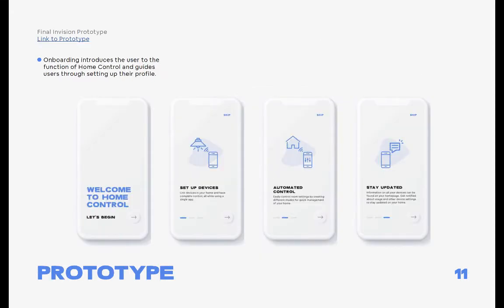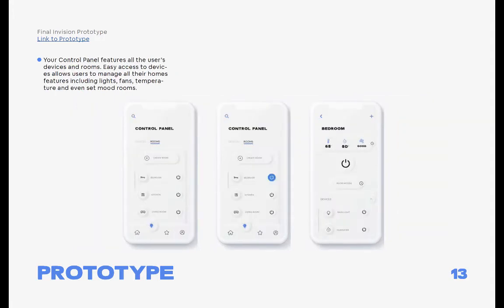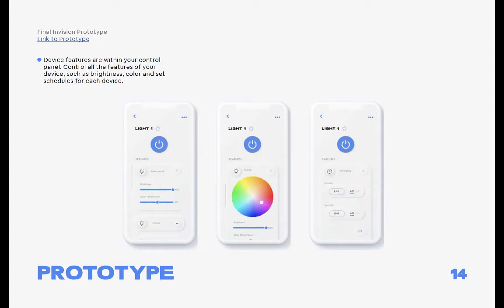All right, and this is her onboarding process. How to add devices. The control panel once everything was all set up. All right, and then sort of controlling each individual device. So overall, it really came out great, worked out really nicely. Interface is all beautiful. So just great job all around.